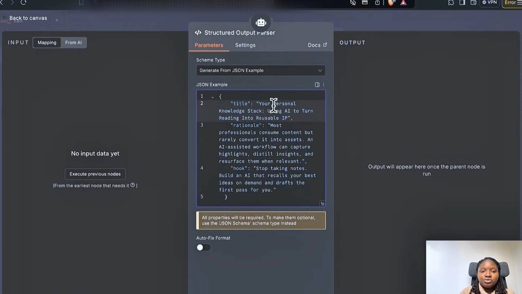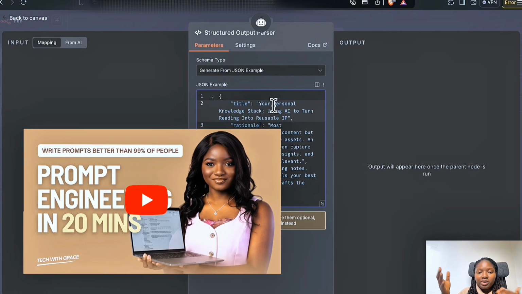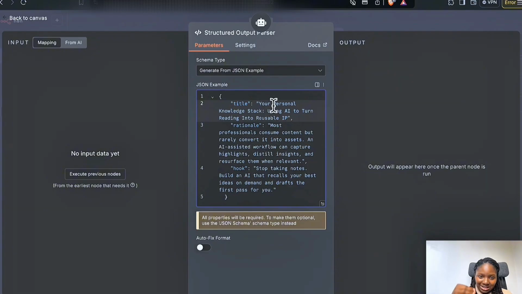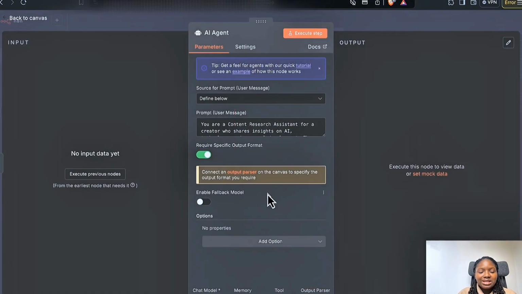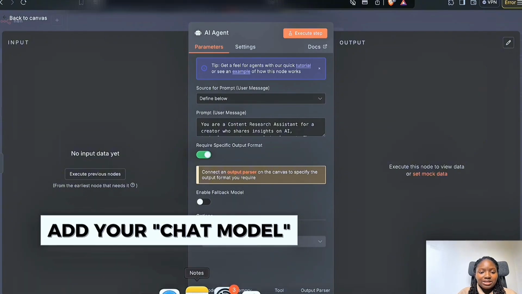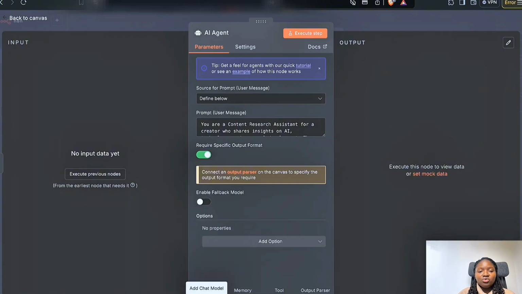to follow. So in my last video when I talked about prompt engineering, I mentioned the importance of putting an example in your prompt, and this is how it can be used when you are building your AI agent. Now we've added our output parser. And then the next thing we want to add is our chat model. That's how it will generate the topic and the rationale and the hook and actually output it for us.